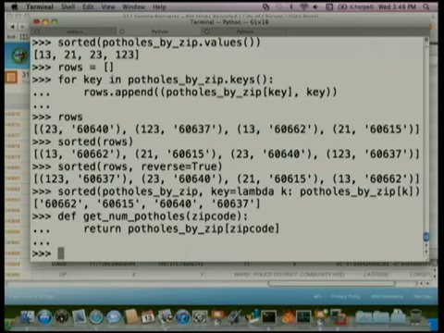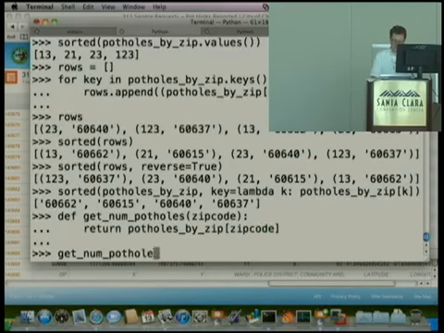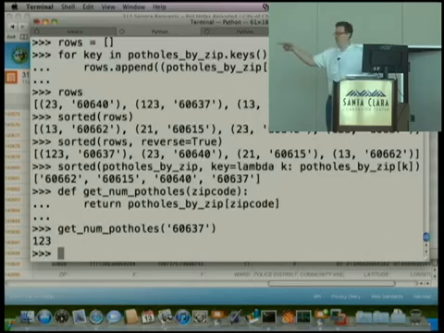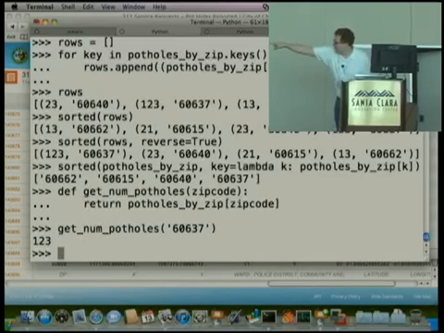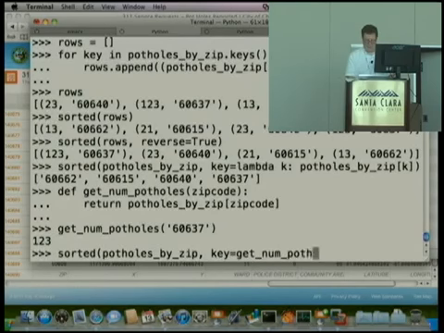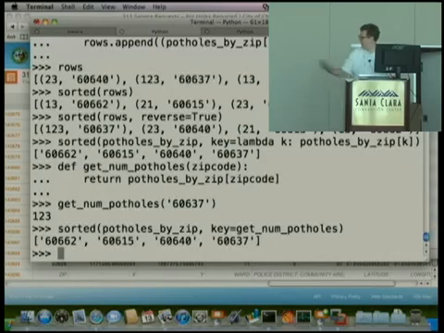So the idea here is you have some function where you pass in a zip code, and it tells you how many potholes are in that zip code. So you have this function that's doing a lookup. It turns out that you can pass that to the sort function. You can say sorted potholes by zip, key equals get num potholes, and it'll rank these things by the total number of potholes that they have.